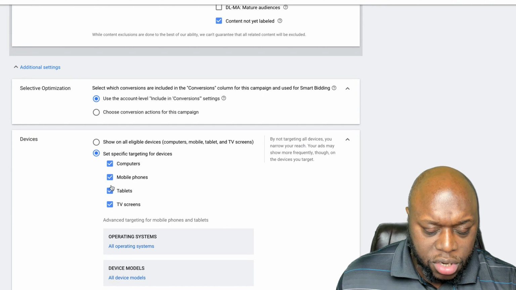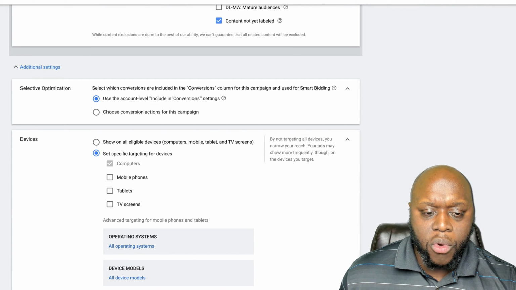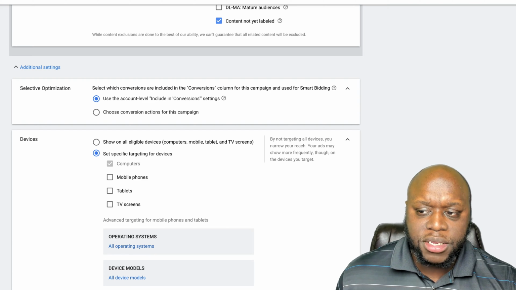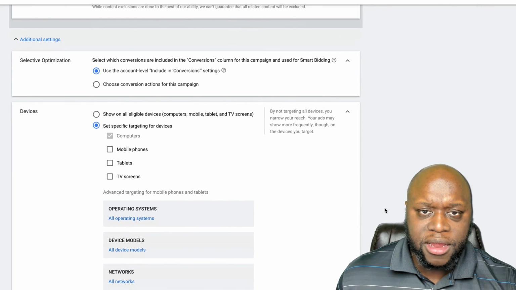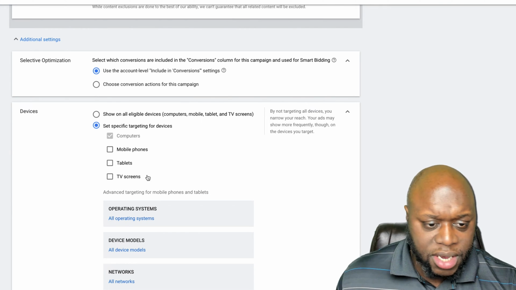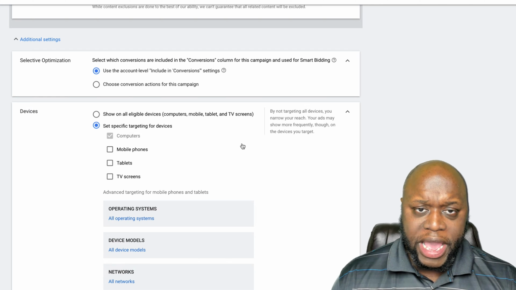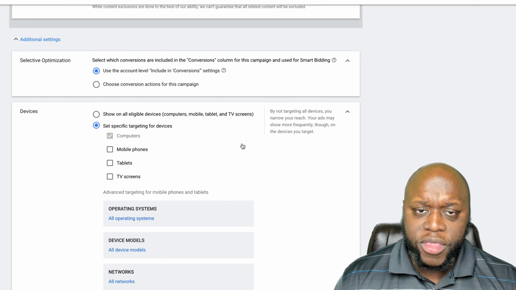So if you wanted to, you could do that. We could deselect, but just know that the more parameters that you add, the fewer people will have access to view this video. So just be cognizant of that when you're going through. You could actually set it so that everyone sees it. If you set it to computer, you can create an ad for that.